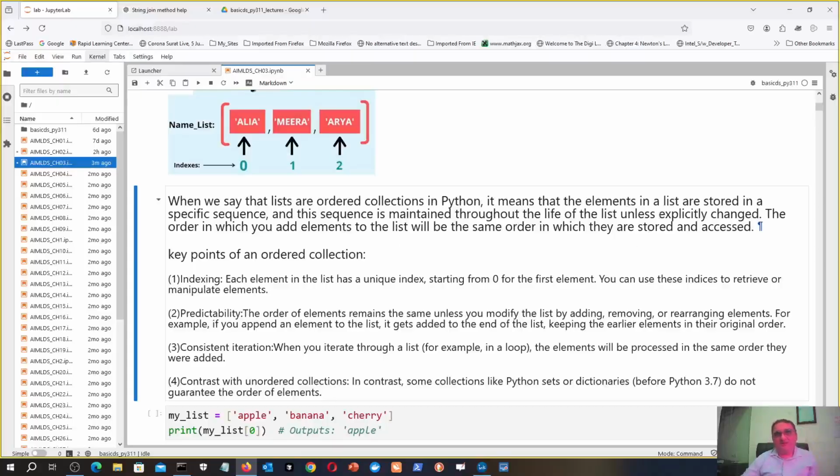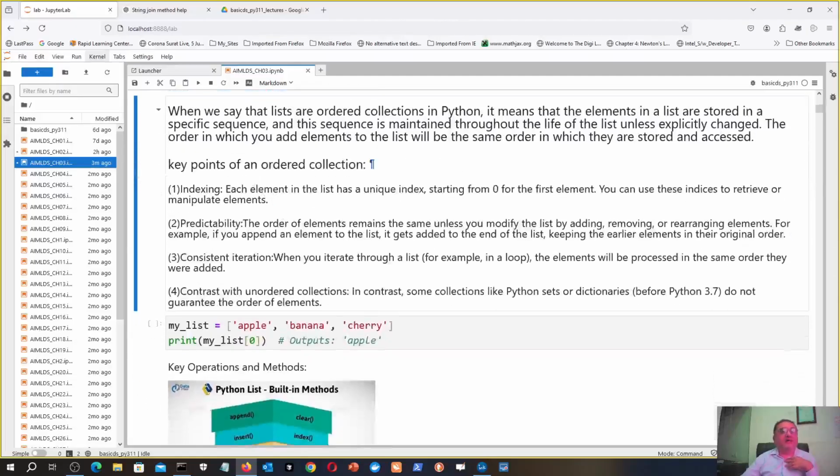So you can explicitly change it by coding, but if it is not changed, then they maintain their sequence. Okay. Now what are the key points of the ordered collection? There are 4 characteristics of ordered collection. One is every ordered collection can be easily accessed. That means its elements can be easily accessed by indexing.